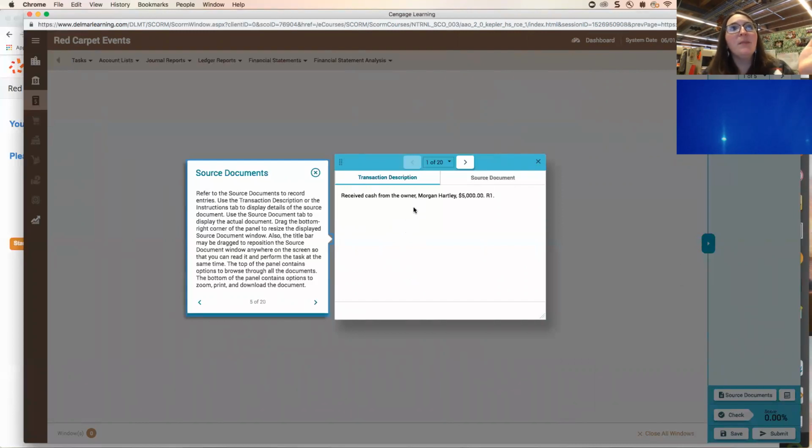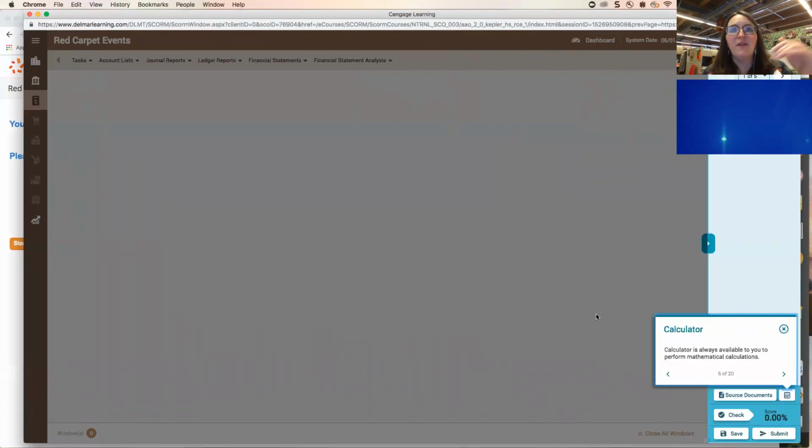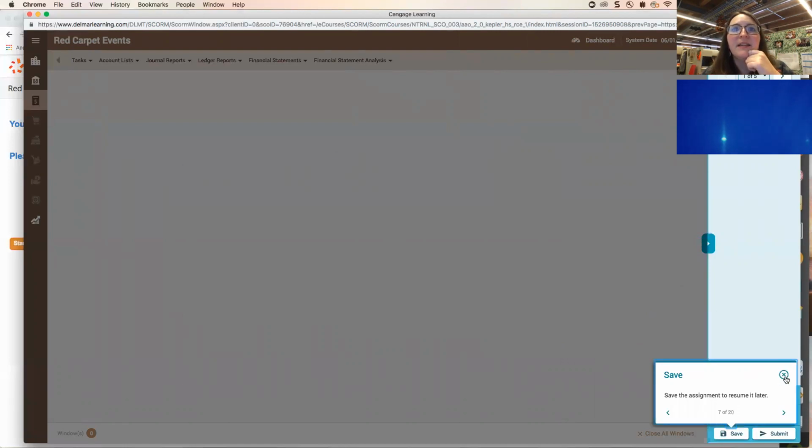So whenever I open up a source document, I have both the transaction description. It's telling me basically what happened. I received cash from Morgan Hartley of $5,000. But then if I click the source document, it will actually show me an image of that file. I have a calculator, just like I did in the other version of the simulation.